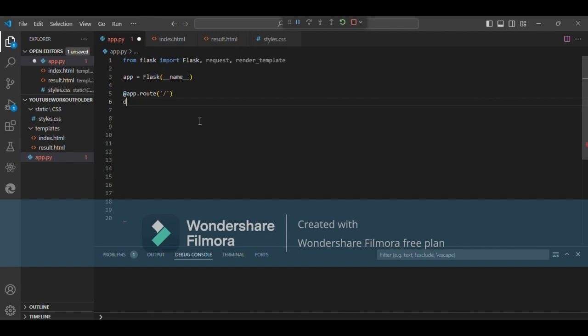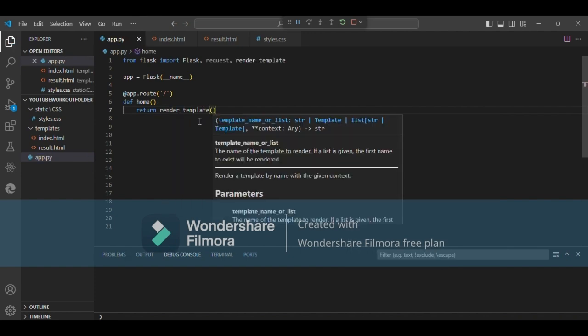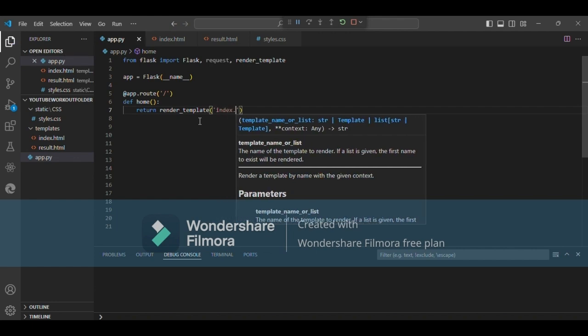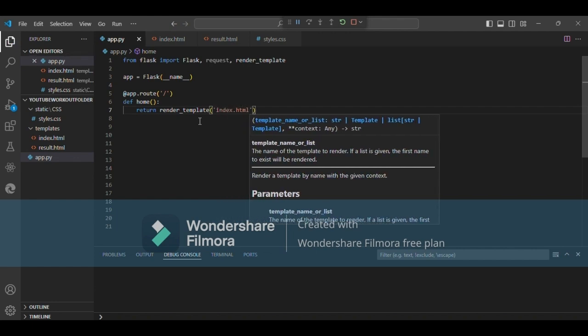Now I'm going to write a function. When the domain name slash is requested, the function will be called. You can name this function whatever you like; I named it home. Then I return. When this home function is called, I have to open the index.html file, so I return render_template with our index file, index.html. That's all.